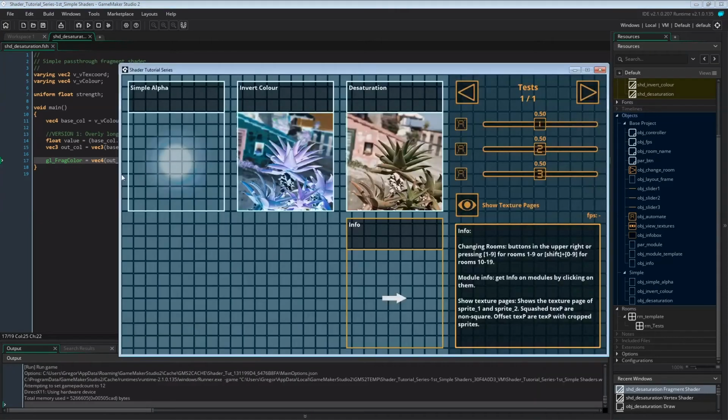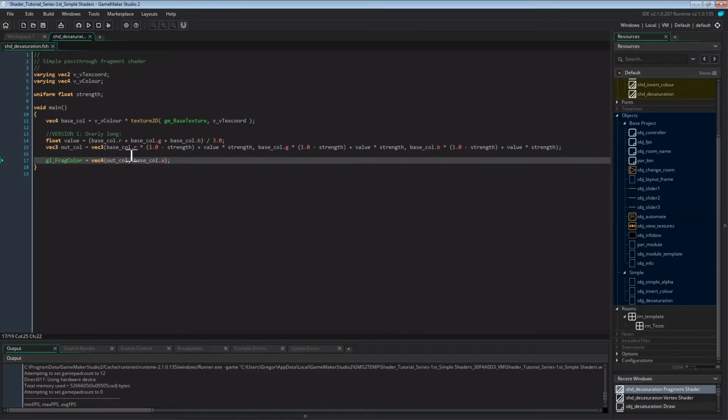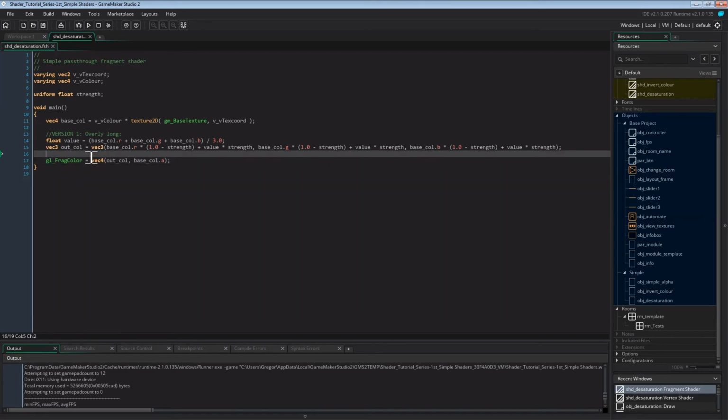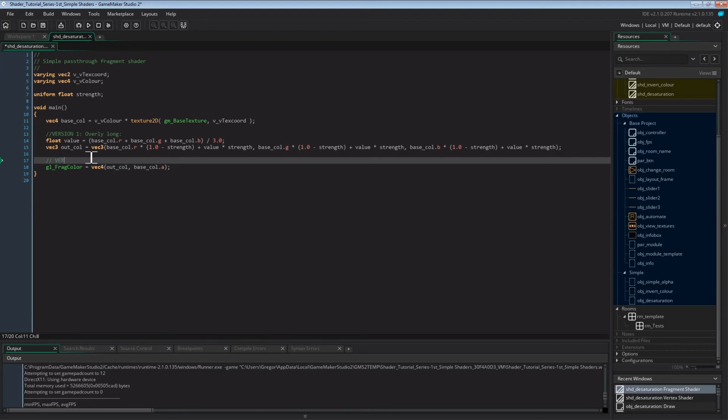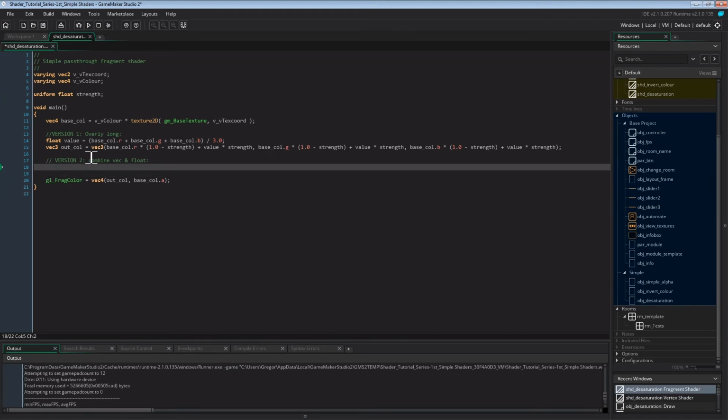Now let's run the program. As you can see, this works, but there has to be a more elegant solution, so let's do version 2. Here we make use of the knowledge about how floats and vectors can be mixed. If we add, subtract, multiply or divide a float and a vector, in our example a vector 3, the result will be of the same data type, a vector 3. This means we can simplify the code.